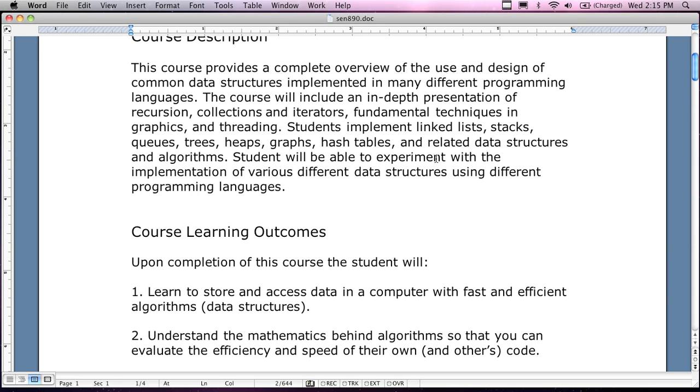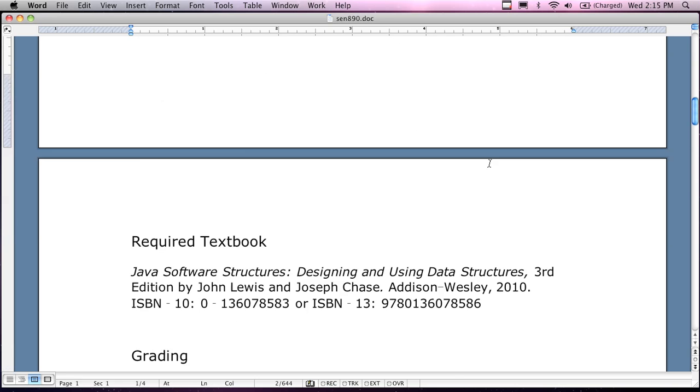So the topics we're going to cover: in-depth presentation of recursion, collections, iterators, some theories, stacks, queues, lists, linked lists, concepts of structures in terms of how they apply with programming and software engineering. And it's a basic data structures overview course. As I say, it's very much an undergraduate kind of level. So it should be fairly easy for some of you, I think. So you can look at the course learning objectives on your own.